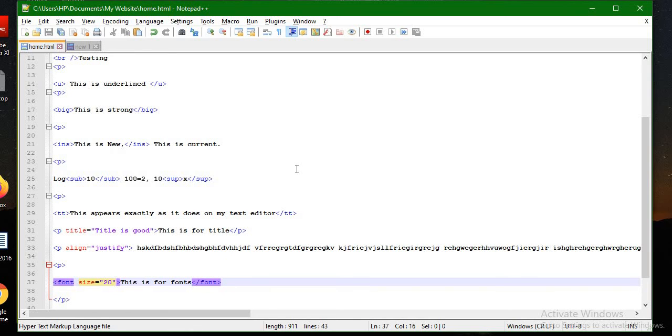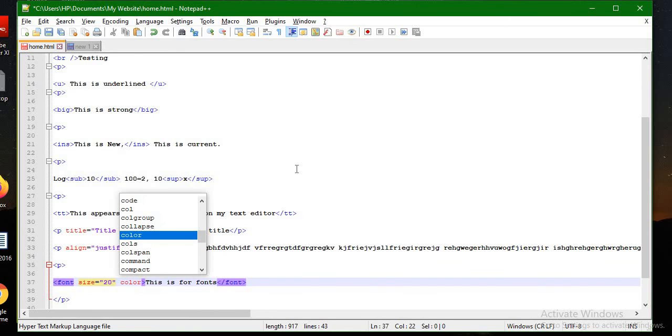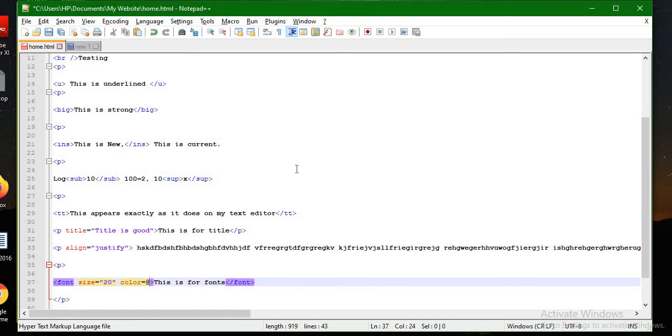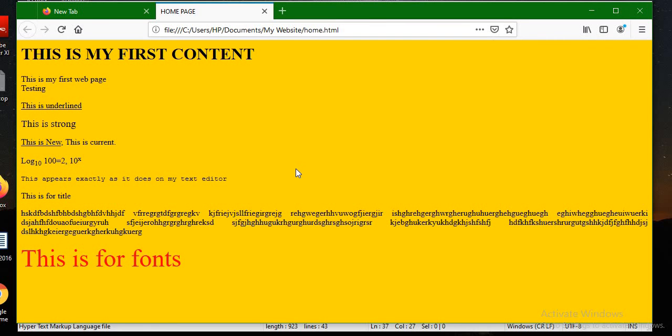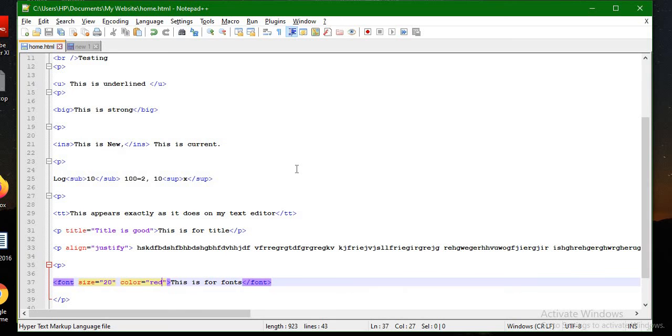Now, what if we wanted to add something else, like color? Keep doing that way. Okay. Red. And your font has turned color to red. Can you see that? So, this is another thing you should note. You can make use of two different attributes as long as they apply to a particular element. You can use them and they would work. All you have to do is just space them up. So right now we have used two attributes. We have made use of size. We've made use of color.